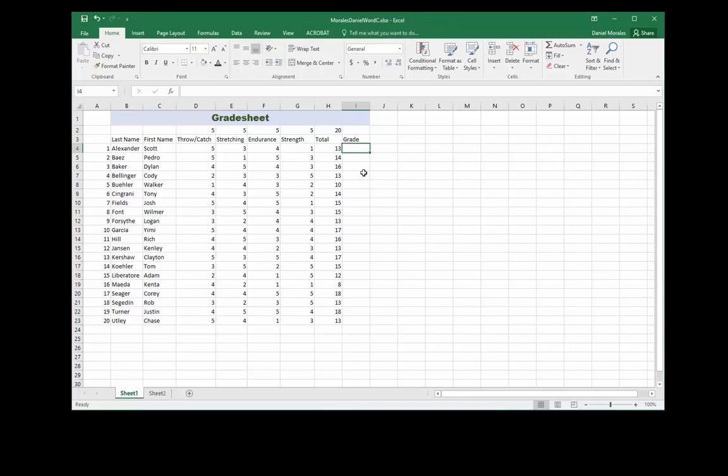Now I want to apply a percentage. I want to see what the grade percentage is for each of these students or people. I start on cell I4. You may start there, or you may start on a different cell depending on your spreadsheet. But I want my result here, so that's where I'm going to start. I'm going to create a formula, and my formula will start with an equal sign. I will click on the first cell of the total.